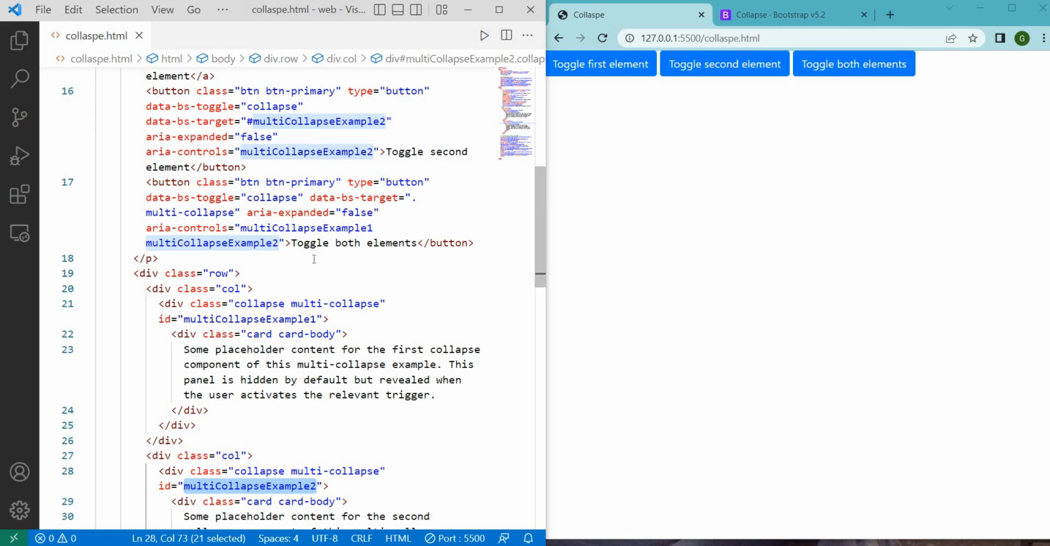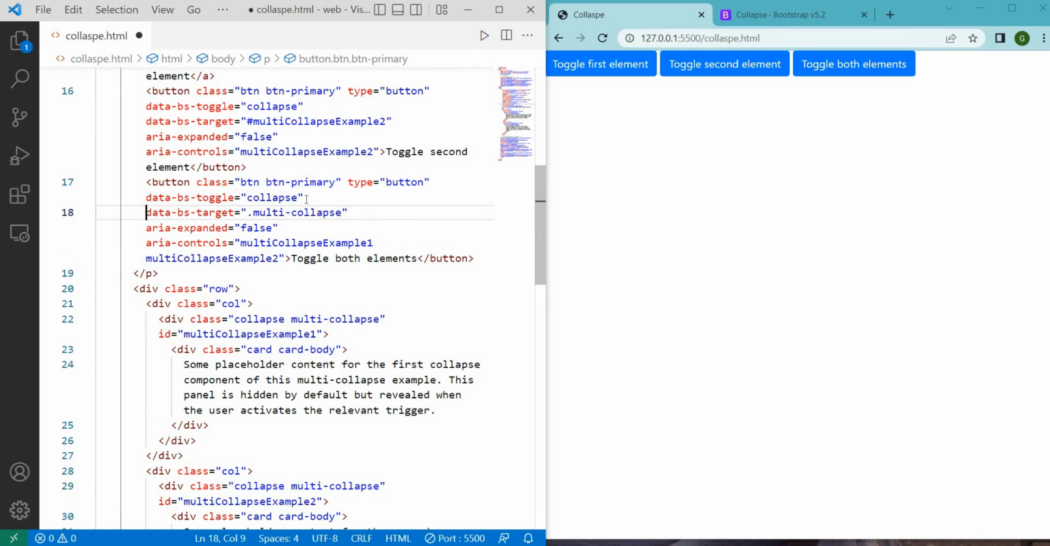Now let's see the toggle both buttons, what has been done there. Now what you can do is, in the data-bs-target here, see, we have used a class rather than an ID, so we have used a dot here. This is multi collapse. The name of the class is multi collapse. See, both divisions are being given the class multi collapse. So using this, I am targeting both the divisions.